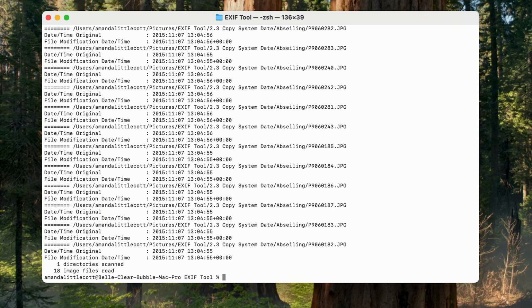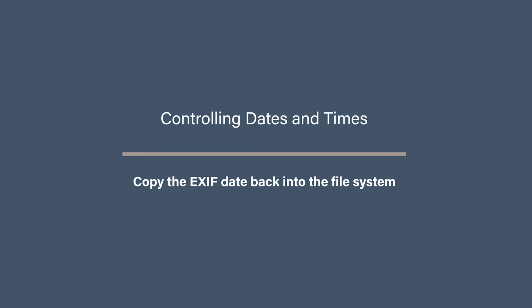Your photo files will now carry an actual date taken in the EXIF metadata, making them correctly sort in photo software like Apple Photos, Lightroom, Mylio, Google Photos, even if they didn't have a date before. And you can see that they match. Both the DateTimeOriginal and my modified date are now matching. Copy the EXIF date back into the file system.